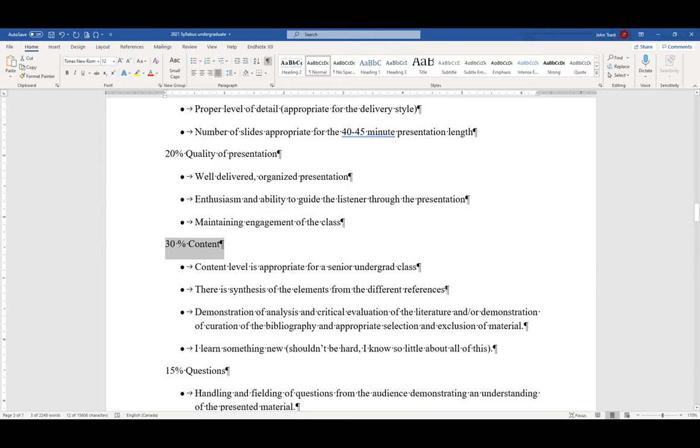You're showing that you're not just listing, they did this, they did this, they did this, but that there's a synthesis of the elements from different references. So you're integrating things together and putting in analysis and thought. Demonstration of analysis and critical evaluation of literature. And hopefully I learned something new.